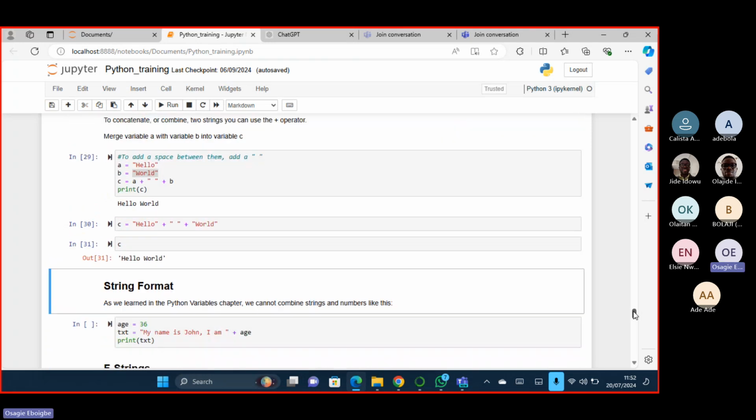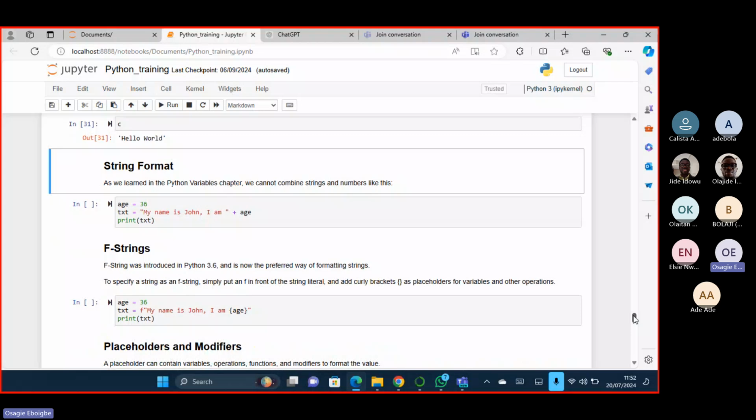So there's also what we call string format. You want to write it without declaring a variable like this one and putting it there.